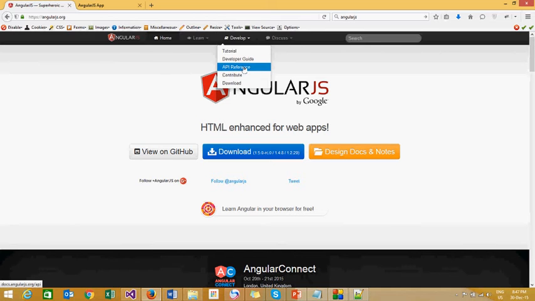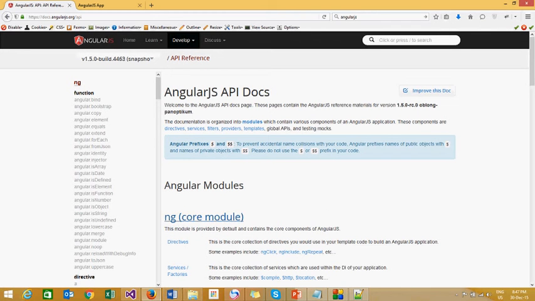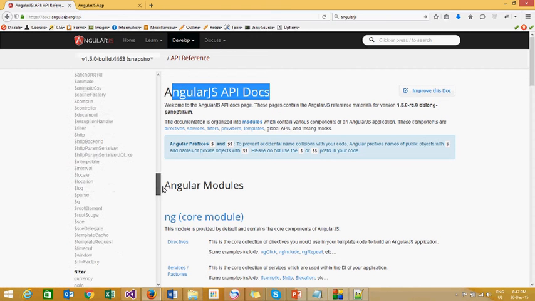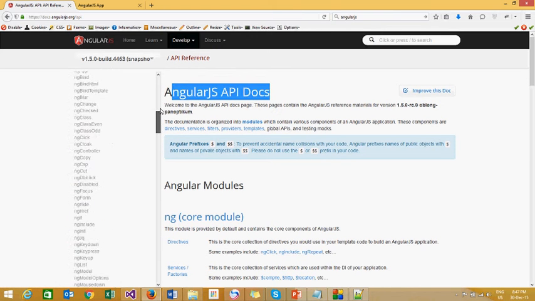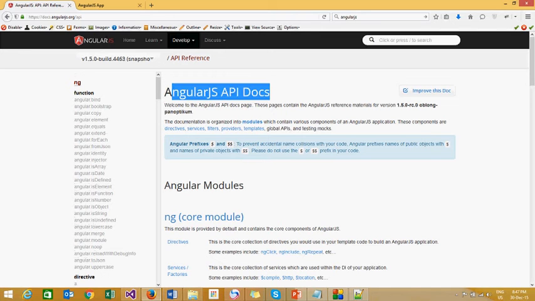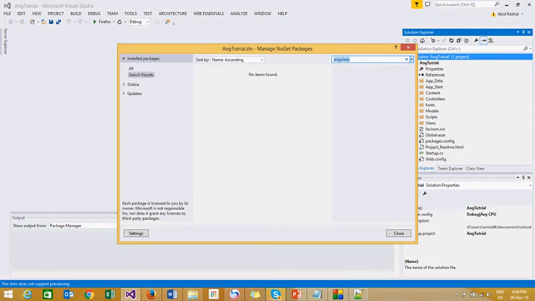And there is an API reference. This is really good stuff, and you can go there and look at all the documentation of Angular, and see the different directives and tags used in Angular. It's really helpful. And if you have any question, you can put it on here and discuss it with your community. I don't know why this is taking so long.